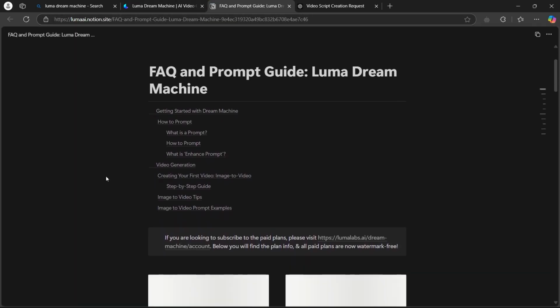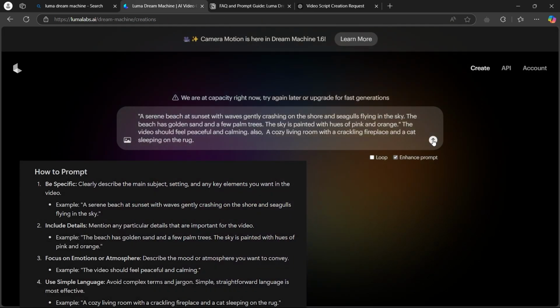You can click on prompt guide and it is going to take you to this page where you can learn how to prompt. In order to give a good prompt, you'll have to be specific. Clearly describe the main subject, setting, and any key elements you want in the video. For example, a serene bench at sunset with waves gently crashing on the shore and seagulls flying in the sky.